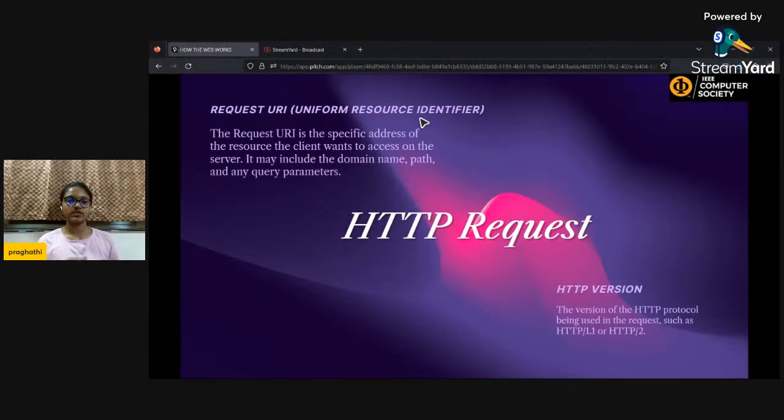And this HTTP request will have this URI. And this request will also have an HTTP version. So HTTP is a protocol, as I mentioned. This protocol is used to transfer different kinds of data, for example, videos, emails, or HTML files and so on. So the HTTP protocol has different versions.